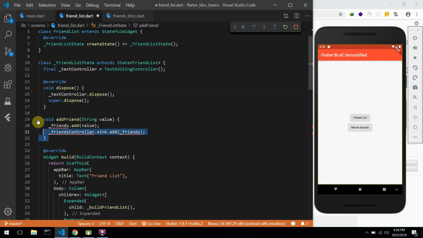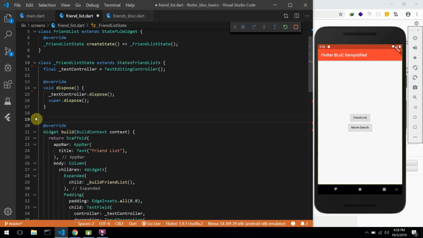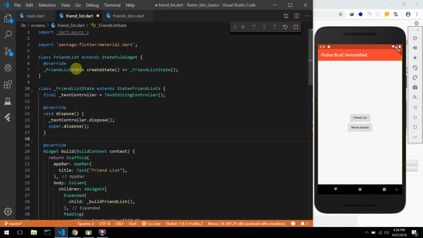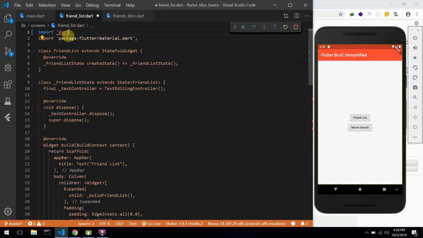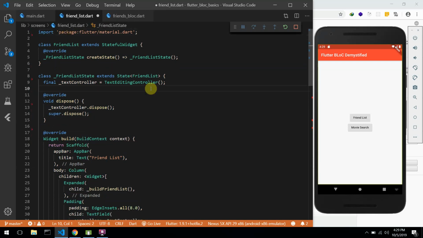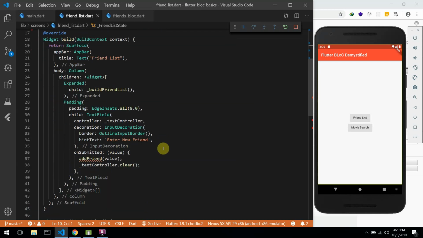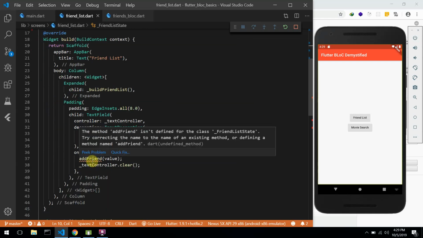So I'm going to delete all these things. So tomorrow we could just swap out this friend list with another widget, and it doesn't have to think about the stream controller and all those things. And as we progress, you'll see how this bloc pattern helps you to manage your state effectively. Okay, cool. So the next thing I'll be doing would be to save this, and we would have some errors because this method is not here.